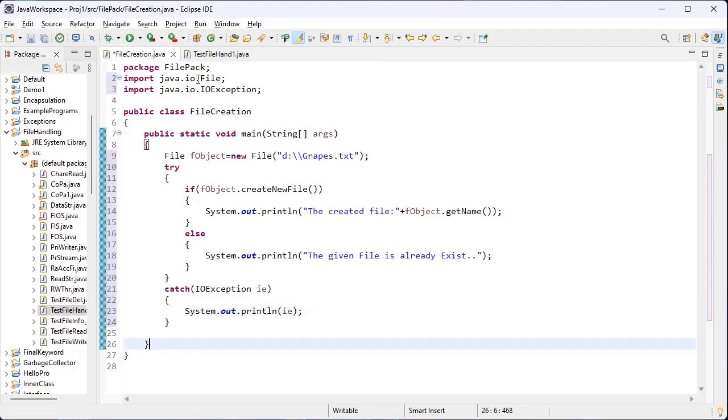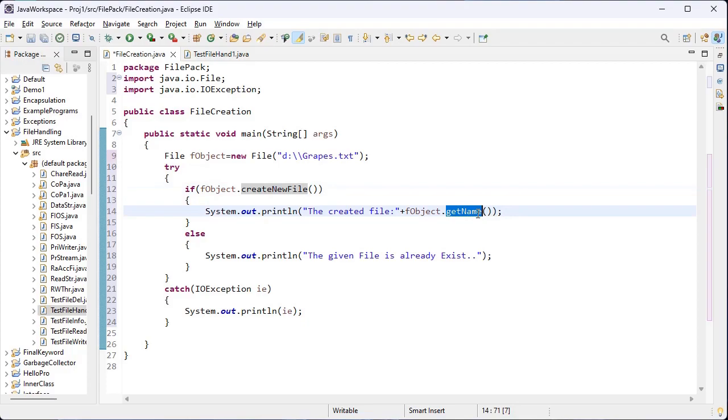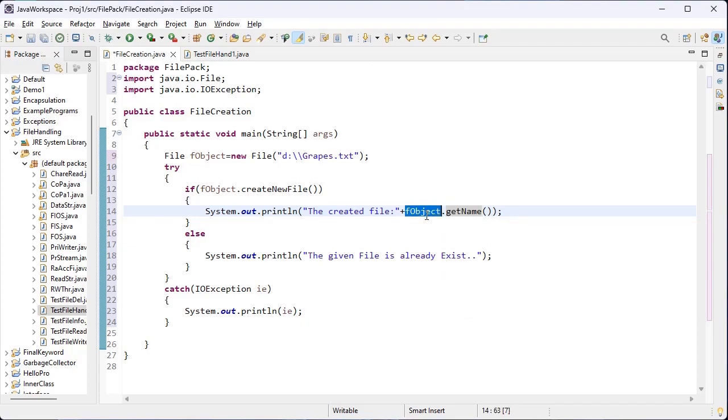Got it? Inside the java.io package we have the File class. Inside this File class we have the createNewFile and getName inbuilt methods. This createNewFile returns a boolean value. It returns true when the file is created successfully. It returns false if the file is already present. And this inbuilt method is used to return the name of the created file.